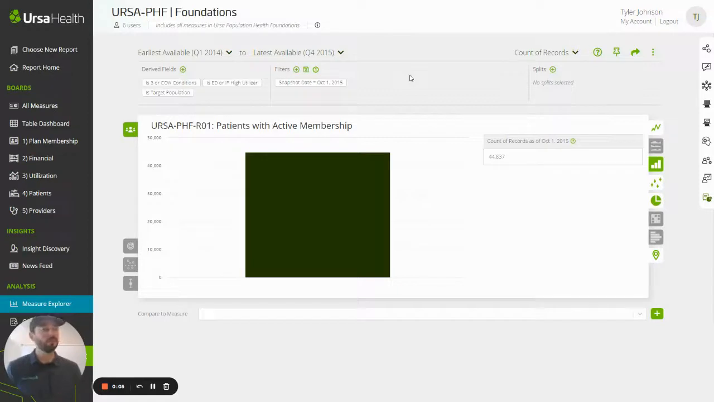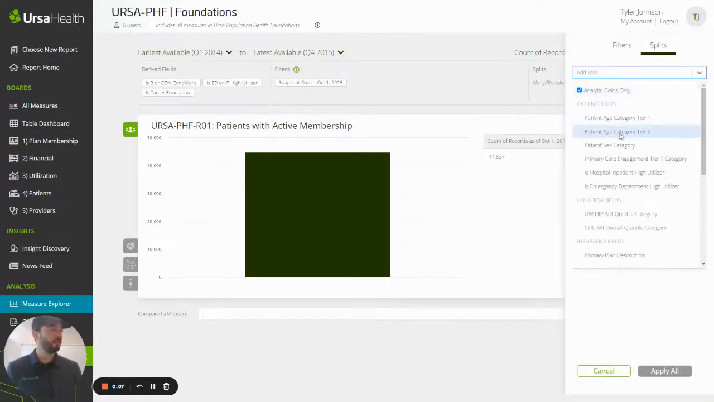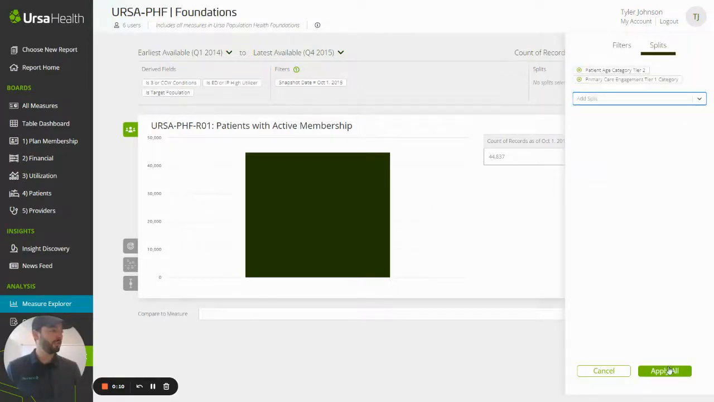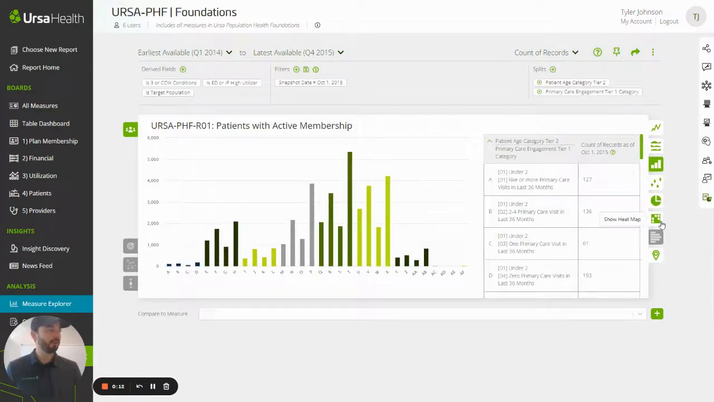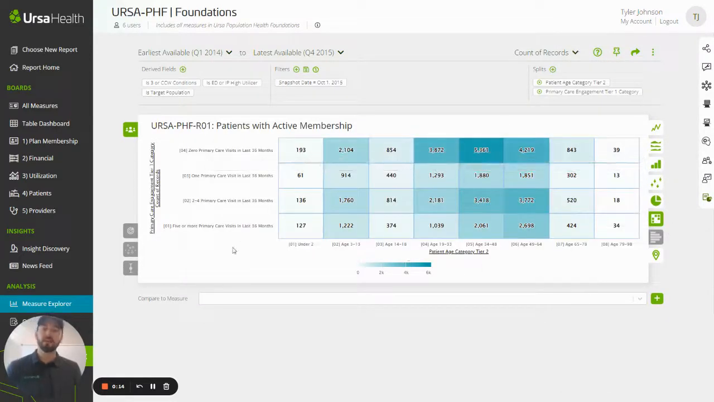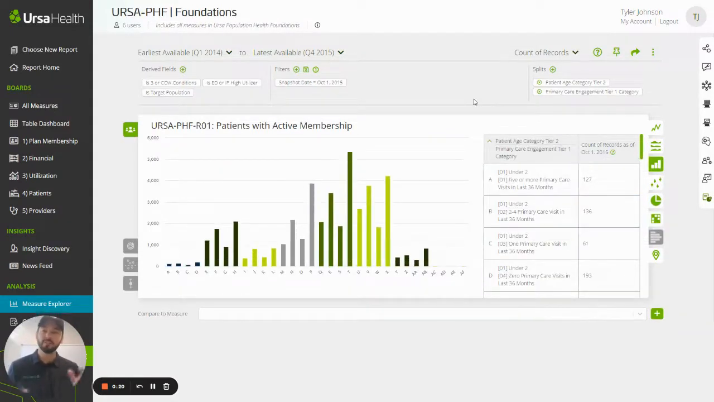In previous sessions, we took a look at how filters and splits can be used to slice and dice your population and better understand how individual variables or components are contributing to an aggregate level measure result. As we discussed last time, this is also a helpful exercise if you're trying to understand where variation exists within your data set.